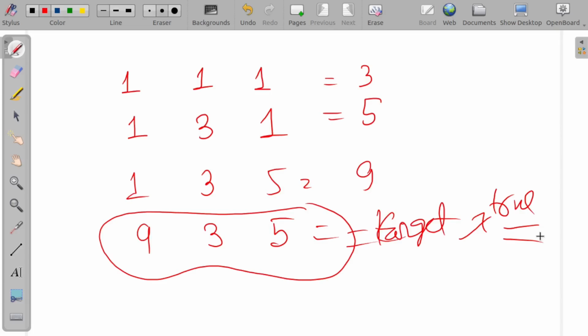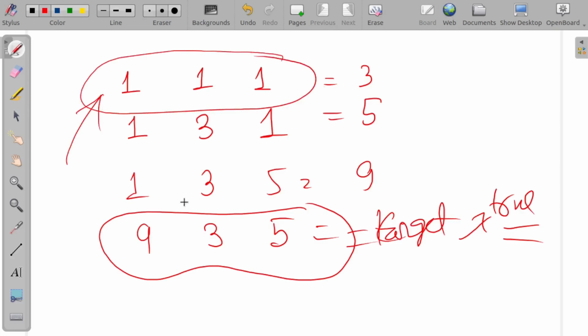So that is the main condition: starting from 1, 1, 1, we have to check whether we can reach the target array or not. So let's start with how I can solve it.